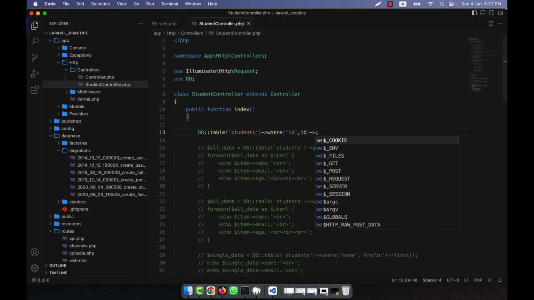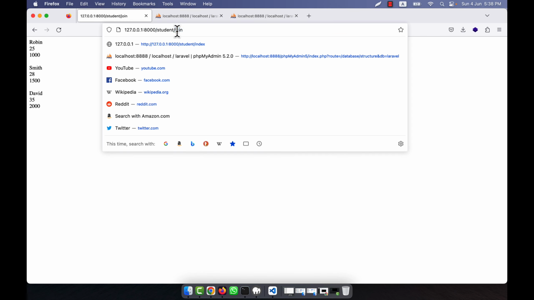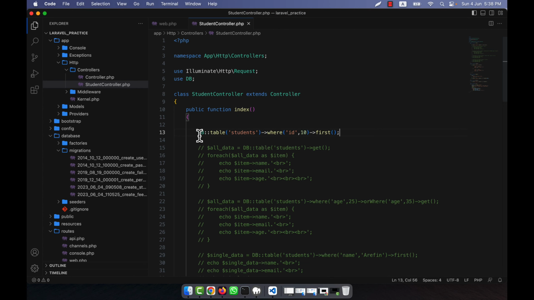For example, I am going to get the data using fetch. Okay, so if I just run this one, what will happen? I am going to run the index. You see that there is no data, but I want to show whether the student exists or not. I will tell the user that the student they want to search does not exist.